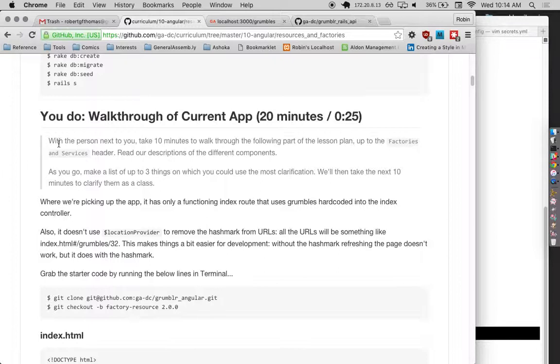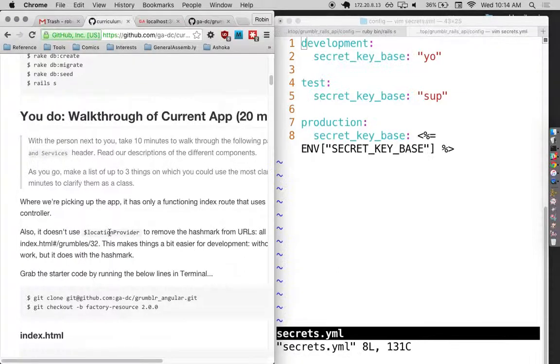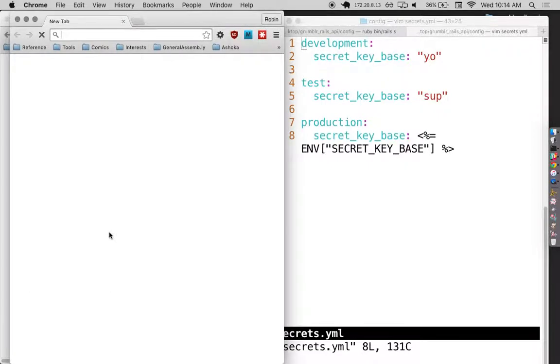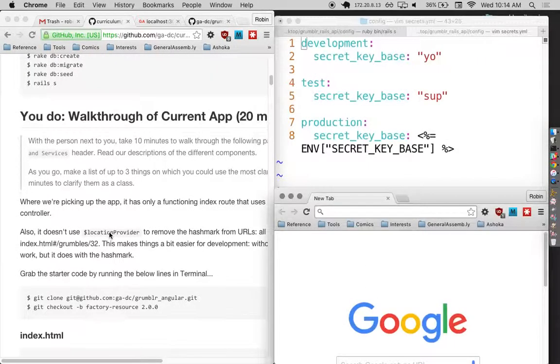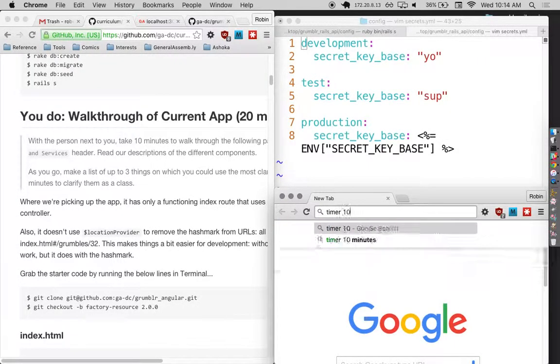Any questions about what you're doing? Okay, cool. So I'm going to set the timer for 10 minutes. And if you're having trouble getting set up, then again, just throw your hand up and I'll mosey over.